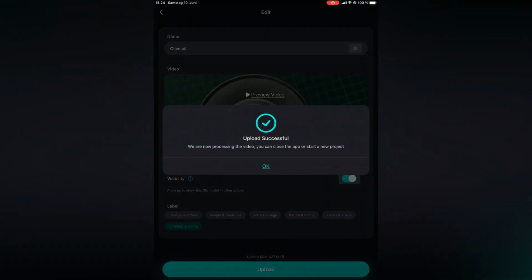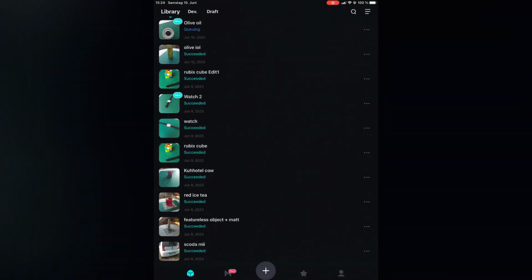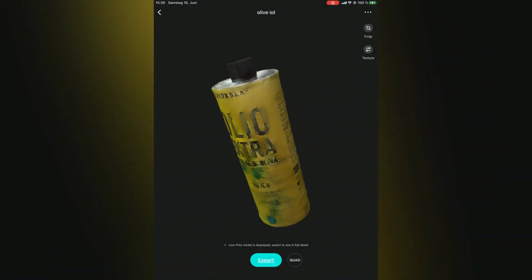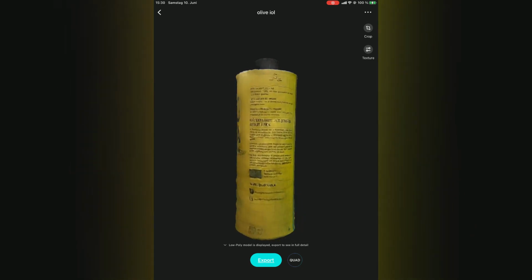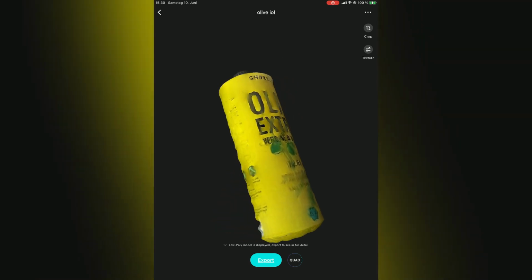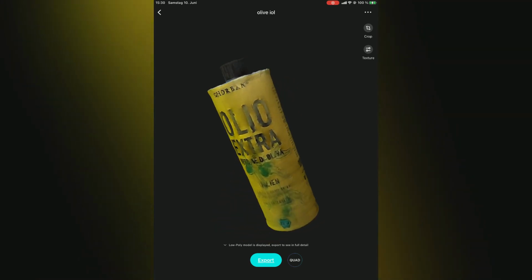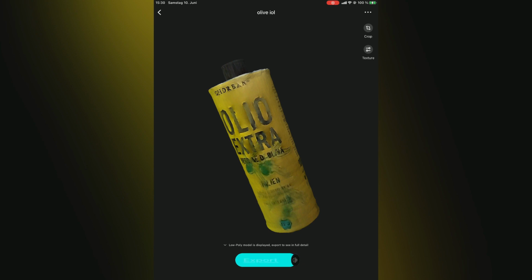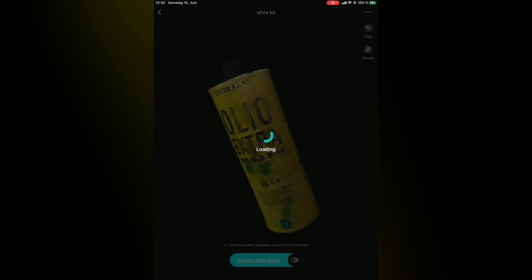I have noticed that the upload on the featureless object mode is way faster than the upload on any other mode. After your model has finished processing, you can click on it to download it and export it. As you can see, the texture is not really looking good. This is already a known issue and the devs are currently trying to fix it. If you have Kiri Engine Pro, you can also export with quad mesh, which will give you an even cleaner mesh.